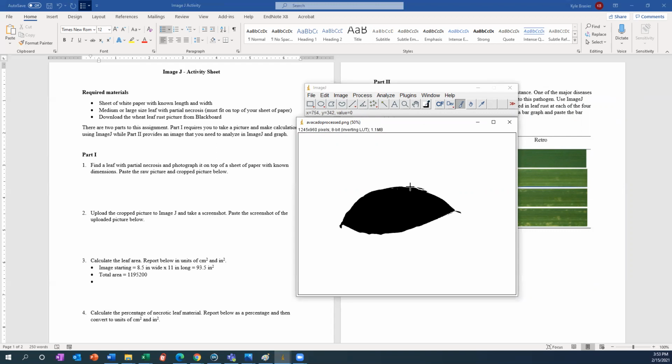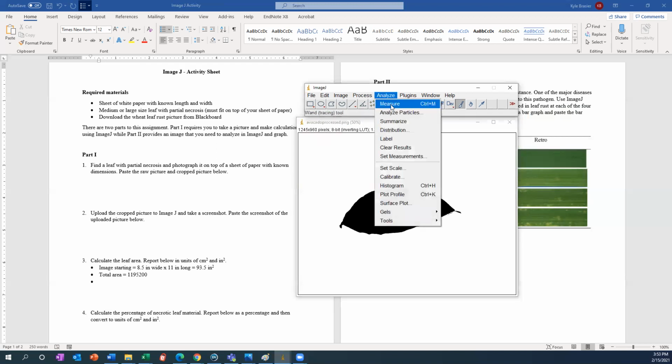I'm just going to chop a little bit of that off, see if we can make this estimation a little bit more accurate. But you've got to be careful with this, otherwise I'm going to end up doing more damage than need be. I think that's pretty good for our purposes. Now we're analyzing, getting that measurement. So we're going to click Analyze, Measure.